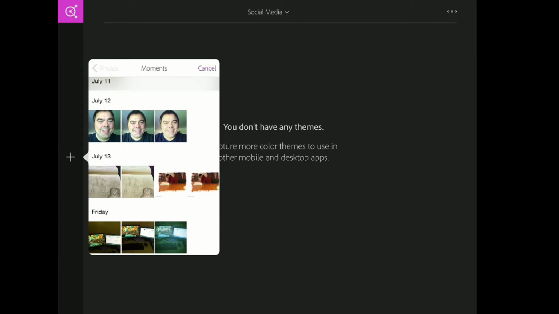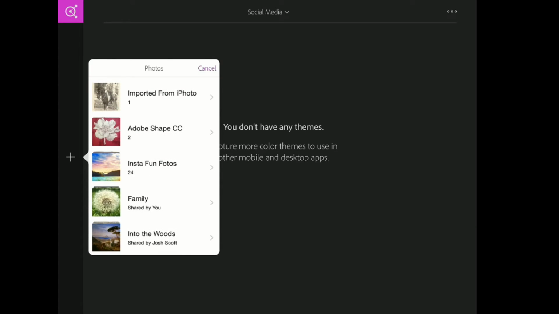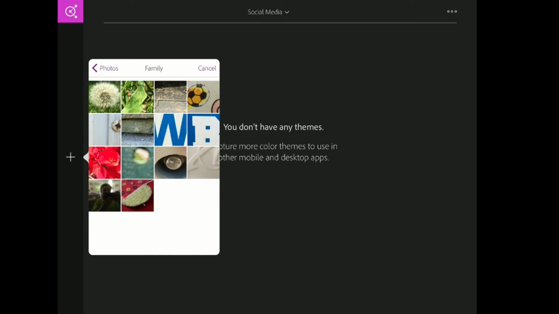Actually, I lied to you. I apologize. We're going to go into, where are they at? Family. These are some pictures my son actually took. If you are on the website, you'll notice that these are pictures that I've actually released as reference photos. And we're going to go ahead and pick this first picture.